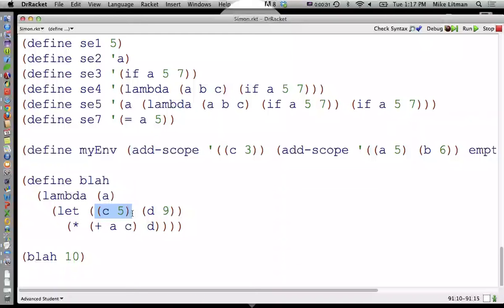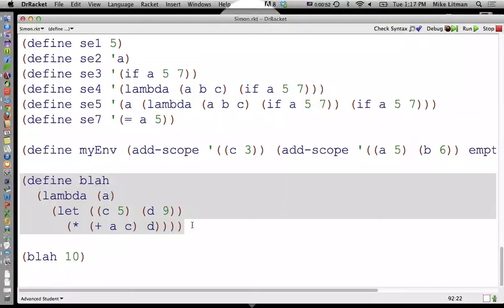C is equal to 5, D is equal to 9. And then we do some math by adding A and C together, A being the variable passed into the lambda, C being a local variable defined with the let, and we multiply that by D. So we're using local and non-local variables there. So a let allows us to pull that off. That make sense?